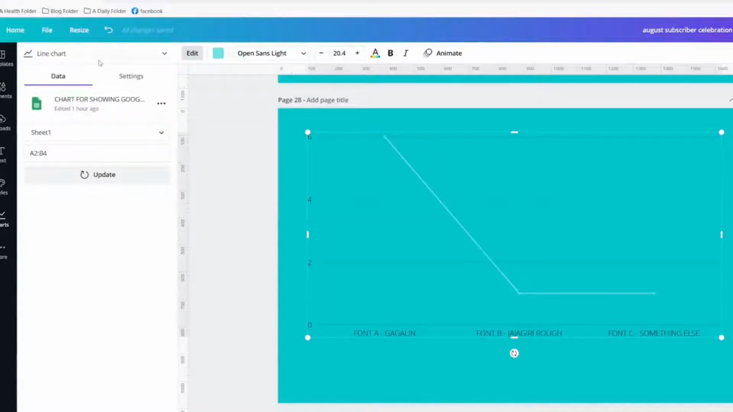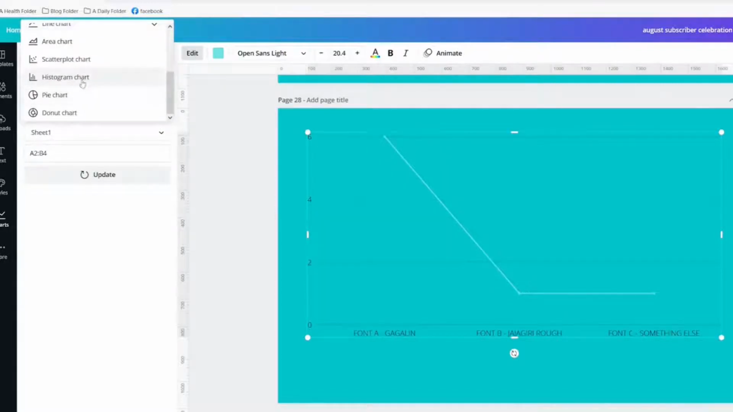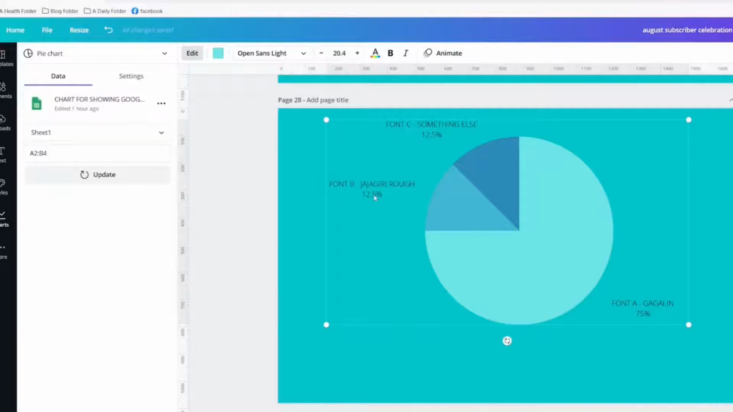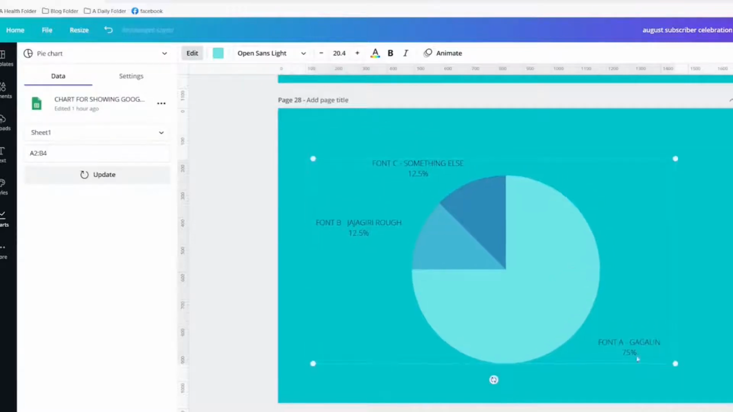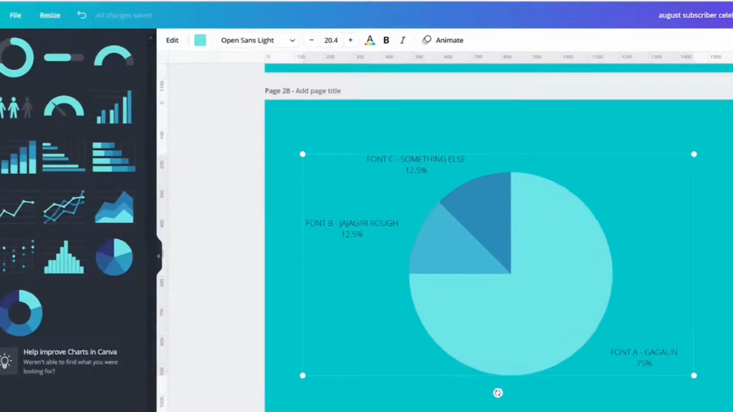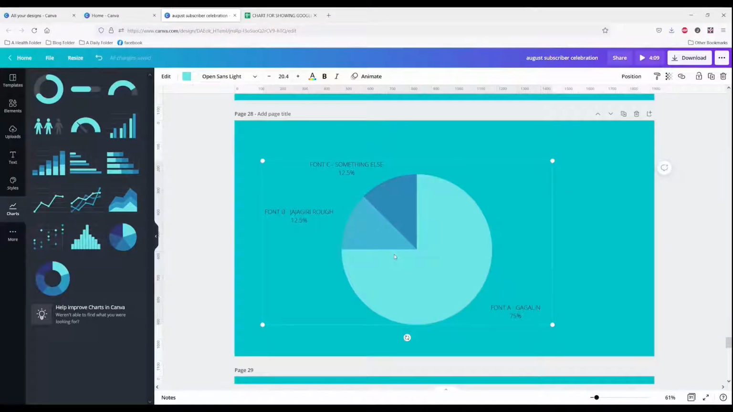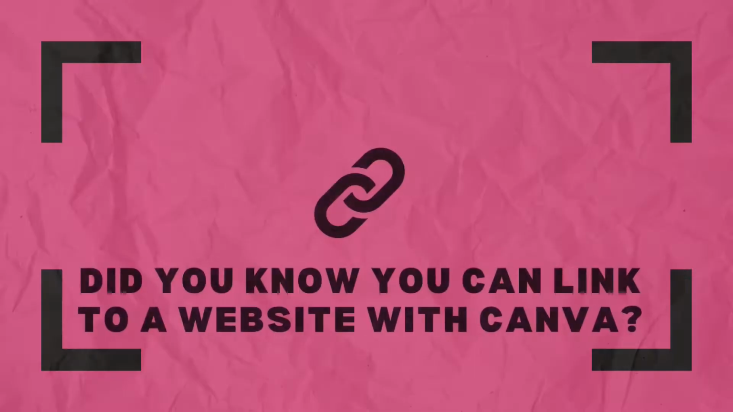A line chart. Or a pie chart. There we go. So it tells me that 75% wanted this font, 12.5% wanted this font, and 12.5% wanted something else. And this is how I could use a voting poll and create a chart with it.